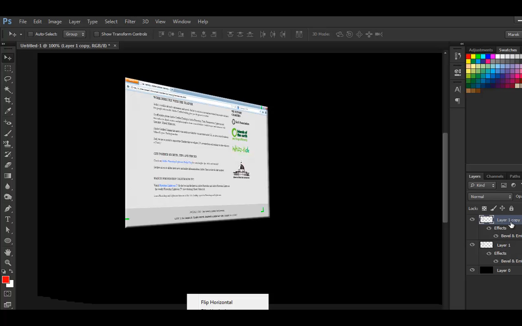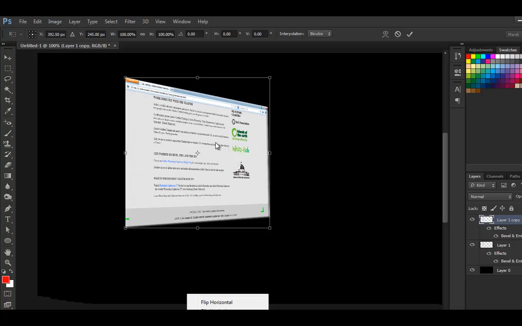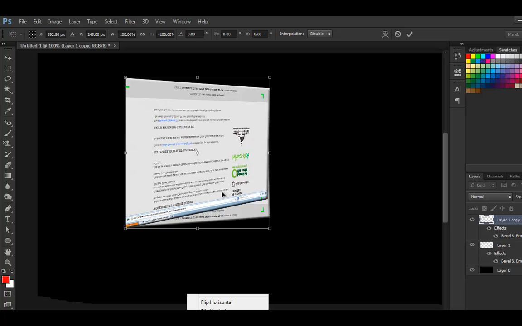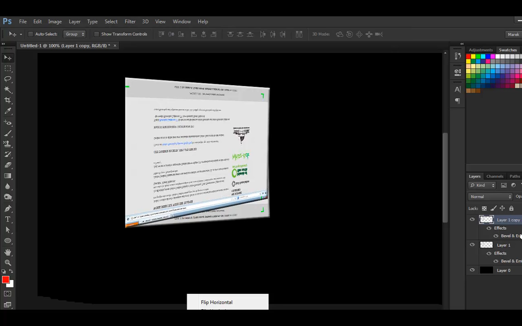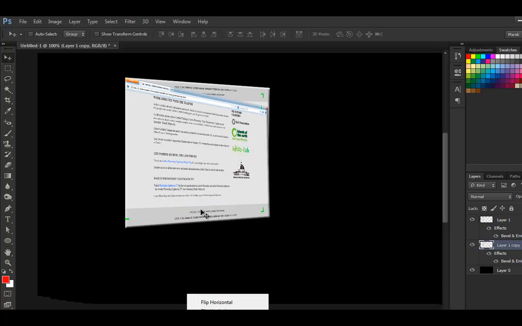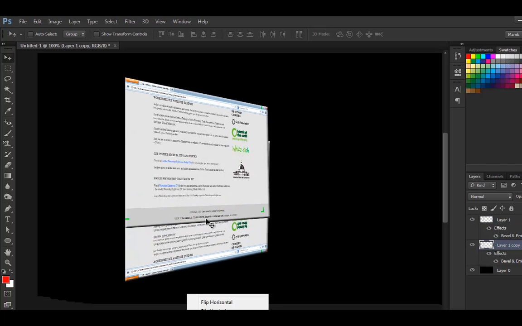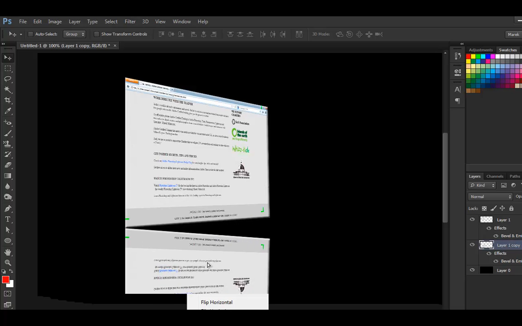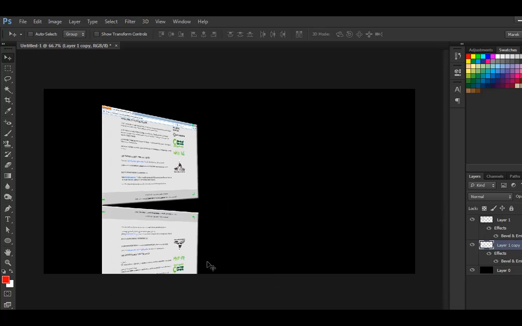Okay, on the copy layer, I'm going to flip it. So I'll go free transform, and then I'll flip vertical. Okay, and I'll move the layer below. Accept it. Move the layer below. I'll move it down. Okay, just zoom out a bit. And I'll start aligning it.